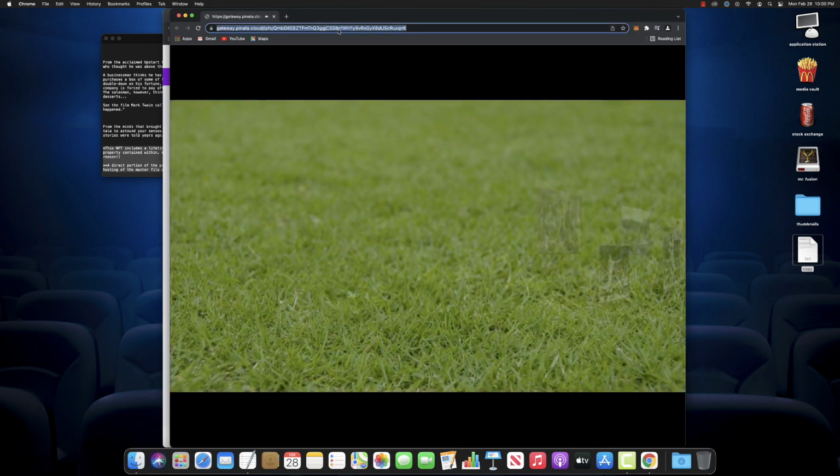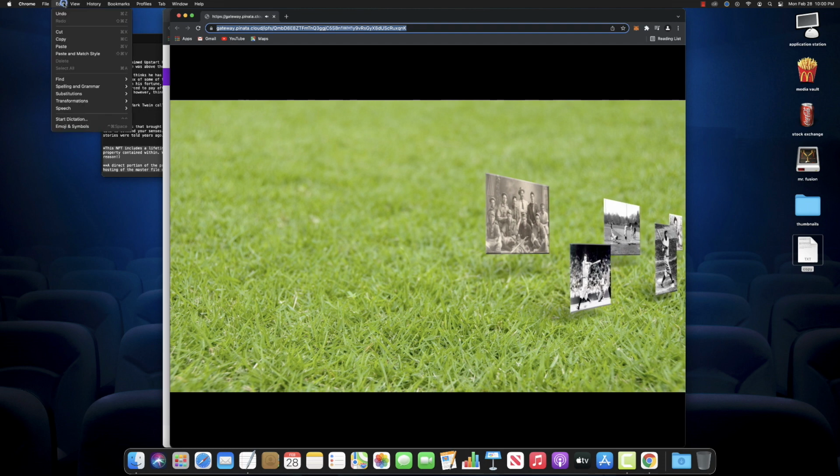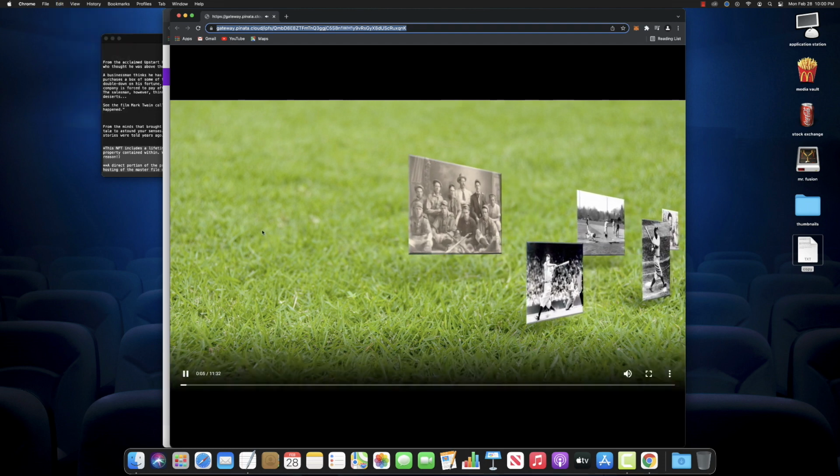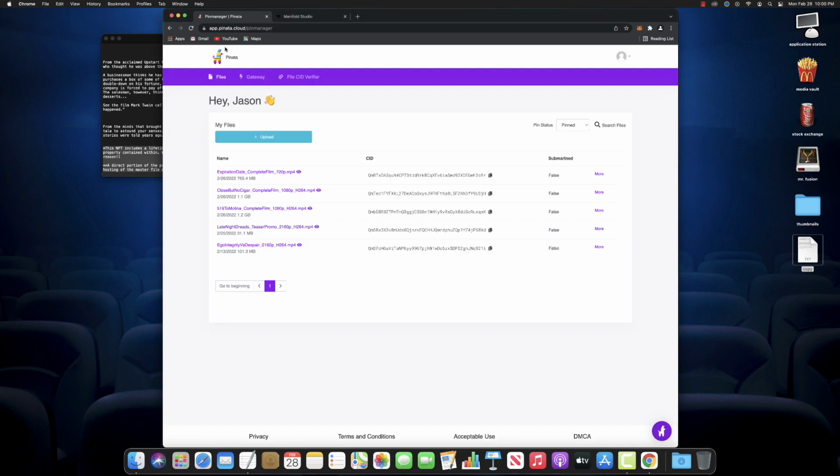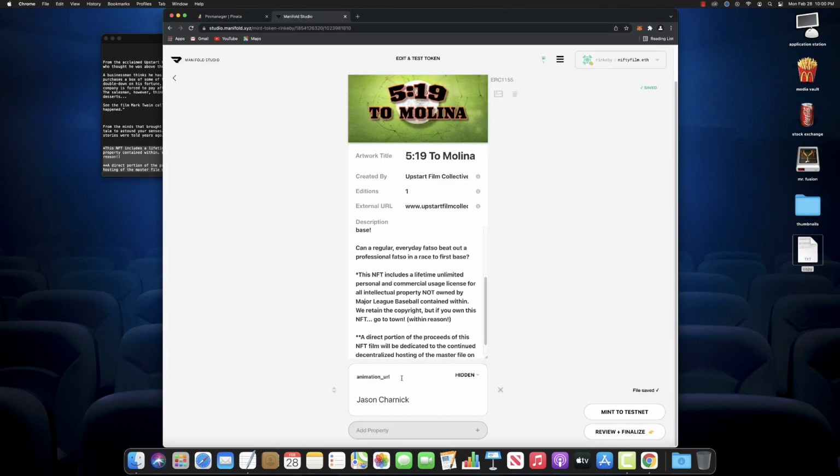You can pay 15 cents per gigabyte per month, which is what I'm paying. Or there's a free plan up to 1 gig if you just want to mess around. And you upload it through Pinata onto IPFS. They'll pin it. You'll have a URL that you can put in there.